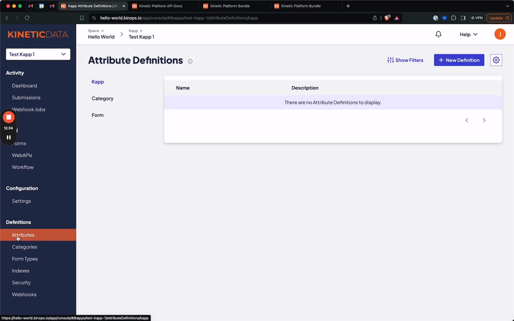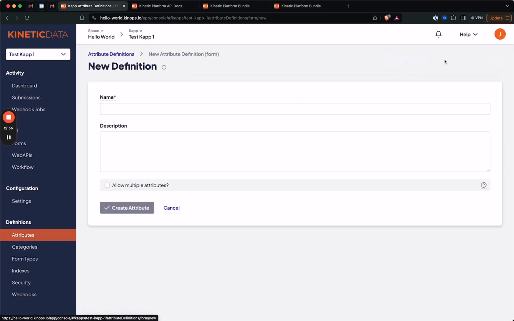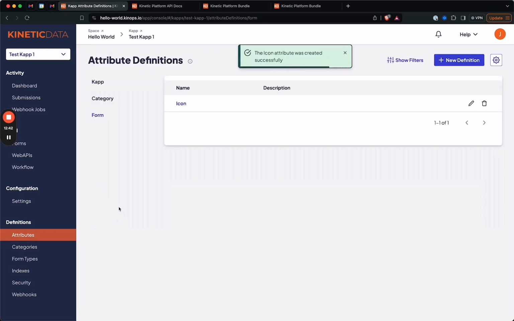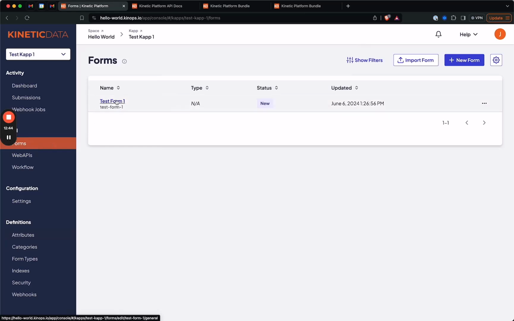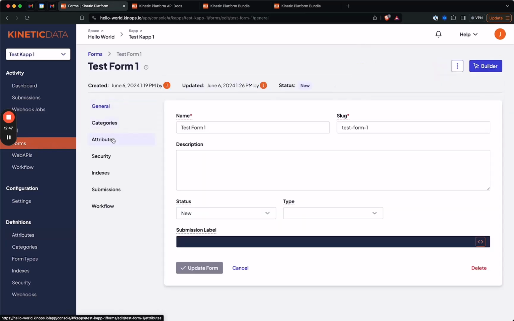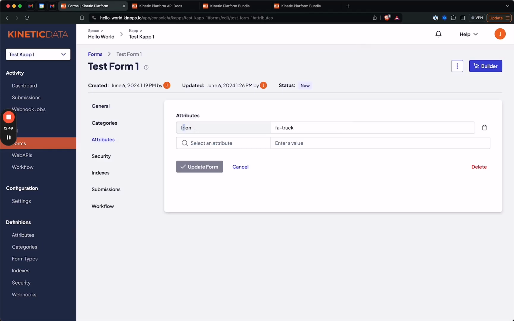And so inside of the cap context here, I've got to define a form attribute inside of my cap. So I'm going to click on attributes, form, new definition, icon. So I can create that icon attribute definition. And now I can go to any of my forms. So test form 1, choose attributes. And then I've already set this up, but set the icon to font awesome icon. And then again, my front end, when I'm building my React code, I can say, hey, when you fetch my list of forms, return back the attributes. And then if an icon exists, use the icon's value, or that attribute's value, to put a font awesome icon on the screen, for instance.